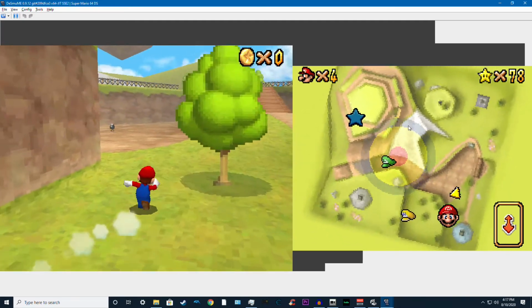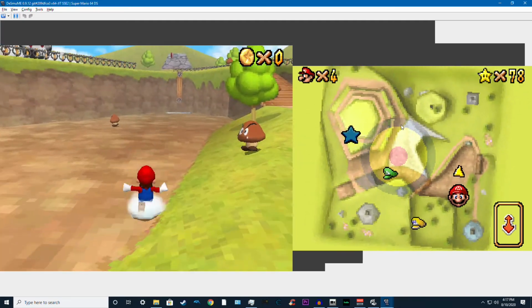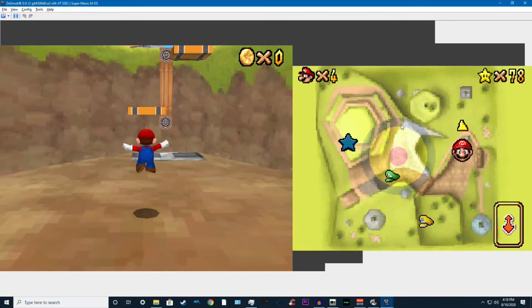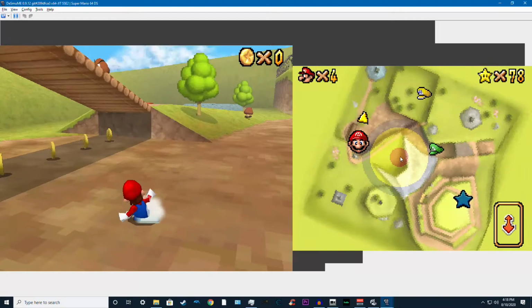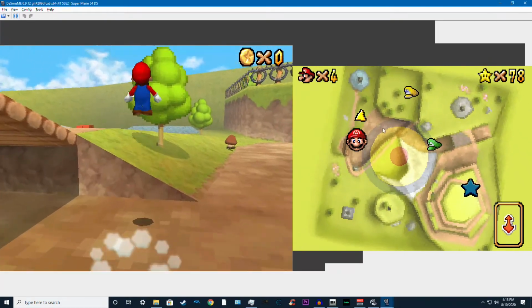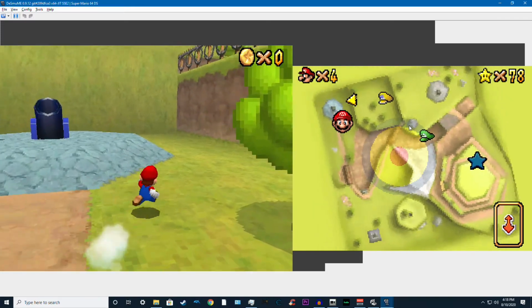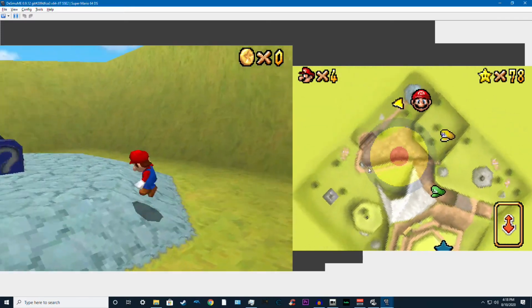So there's that, and then also diving, the dive move. Yeah, the dive doesn't exactly carry your momentum like it did in the original. It's actually more like Mario Odyssey now, where it's like a set distance that you're given for the dive move.